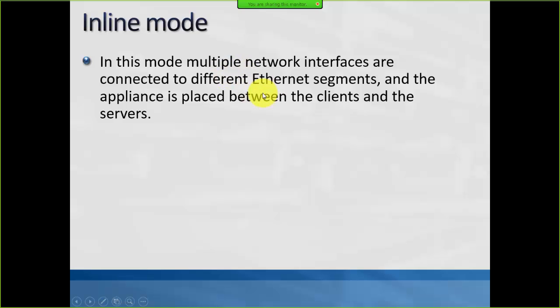oh, this traffic is for the 192.168.100.0 subnet, this traffic is for 192.168.101.0, and 102.0, 103.0. So different subnets can be connected to the same NetScaler appliance, or even in one switch, if there are different VLANs, NetScaler can be configured so that this traffic is meant for that VLAN, and this traffic is meant for that VLAN.